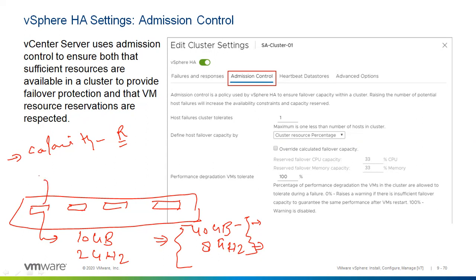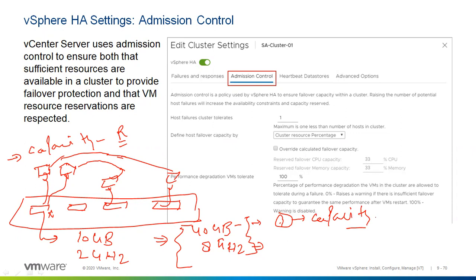In case any of the hosts fails and my VM needs to restart on another host, if they find the CPU and memory, only then will they restart. If they do not find CPU and memory, they will not restart. That's why in a cluster we configure some resource reservation. When we say resource reservation, it means that from that cluster we are reserving some of the capacity that will handle the failover. Like in this example, we could say we are maintaining 1 host in admission control.